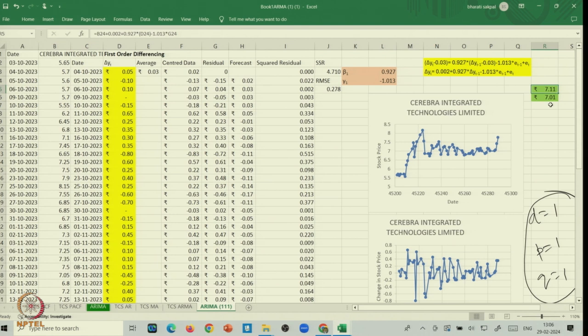This is the final module, or final process, of the auto-regressive integrated moving average process.